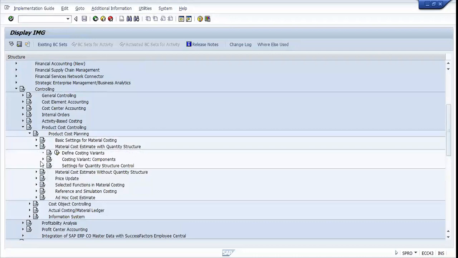and from the quantity structure we define the costing variant. Basically, the costing variant is a combination of different things, a few of the configurations. We also define the valuations, like the legal valuation, group valuation, and profit center valuation. So three types of valuation we use.